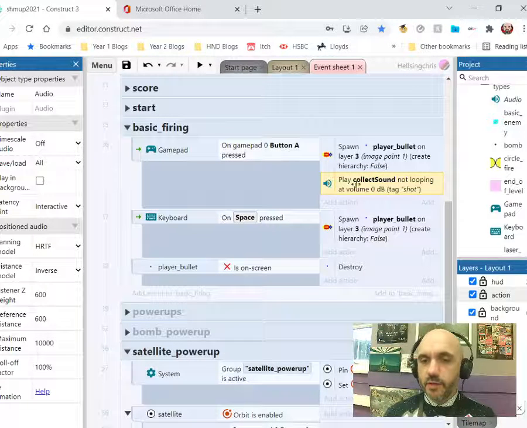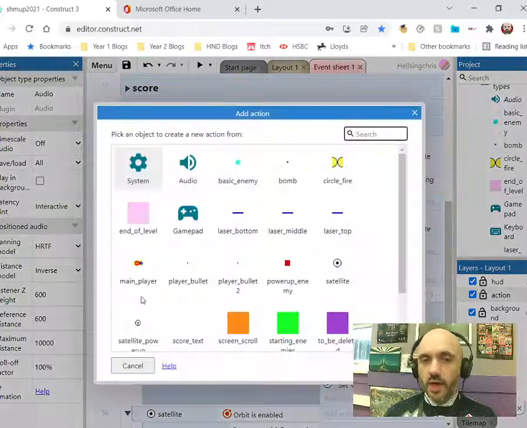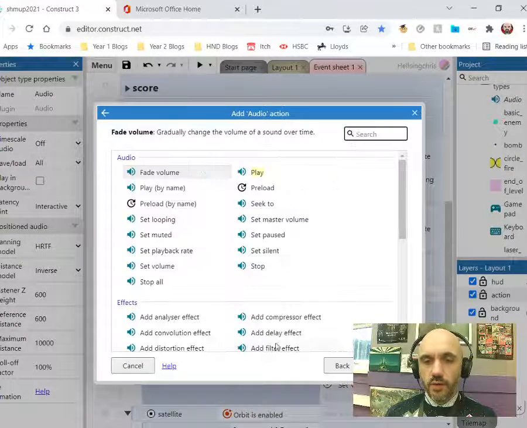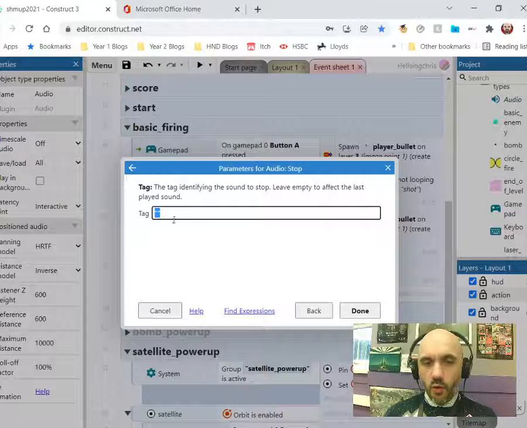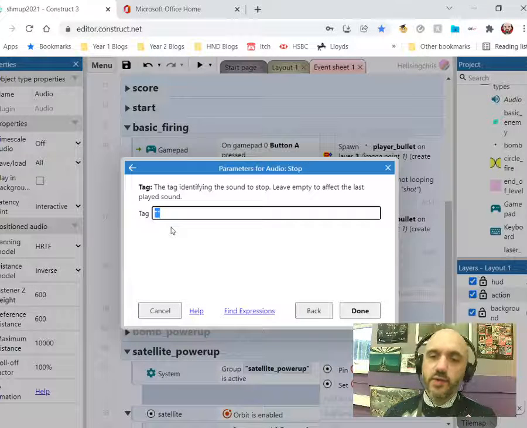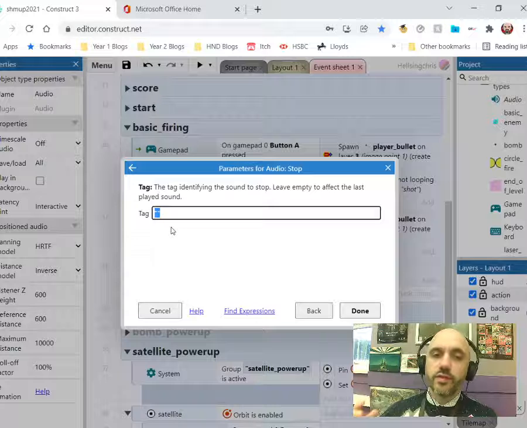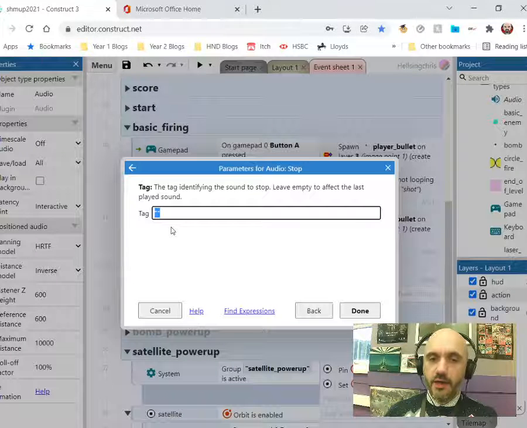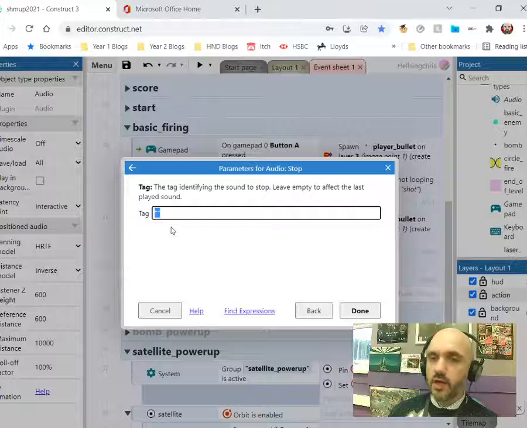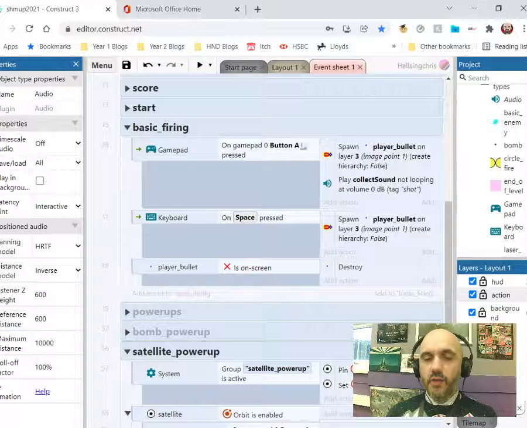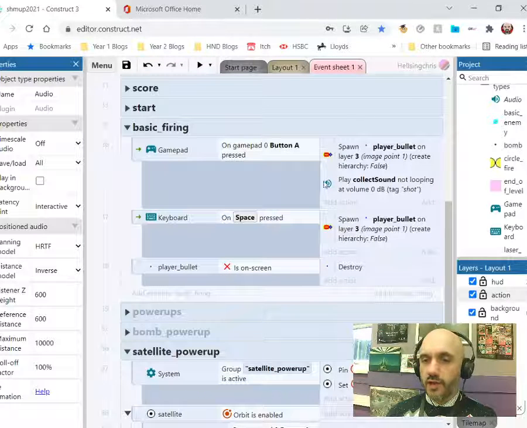If I wanted to stop the sound, then you can add an audio action to stop. But remember, when it says stop, all it wants is the tag. So whatever tag you gave the sound you want to stop, that's what you put in there. And that's because you might have multiple instances of the same sound and you only want one of them to stop. That's why they use the tag and not just the sound in general. Okay, so that is how you get sound into Construct and how you'll use it.